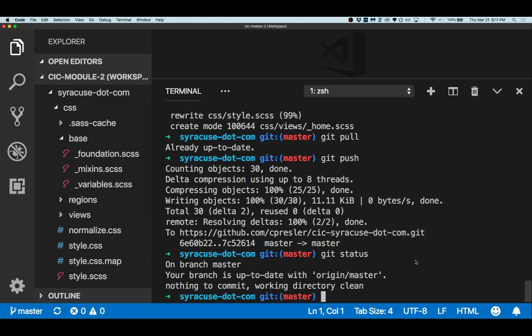So if I want to split that stuff out and not have to worry about accidentally pushing it to the wrong place, what I can do is use git checkout. Git checkout is how you switch from one branch to another.